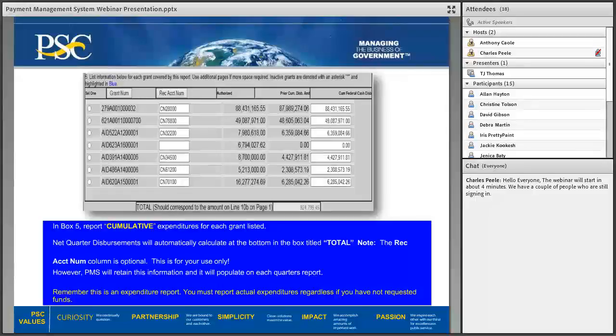In the second column, it says recipient account number. That is for your use only. You may know the grant number by a different name. For example, on the screen, this is grant 2794, but in-house, in their books, they have a code, CN. You can name it whatever you want, Medical Supplies, it doesn't matter. We're going to retain that information for you if that helps you identify each individual grant.